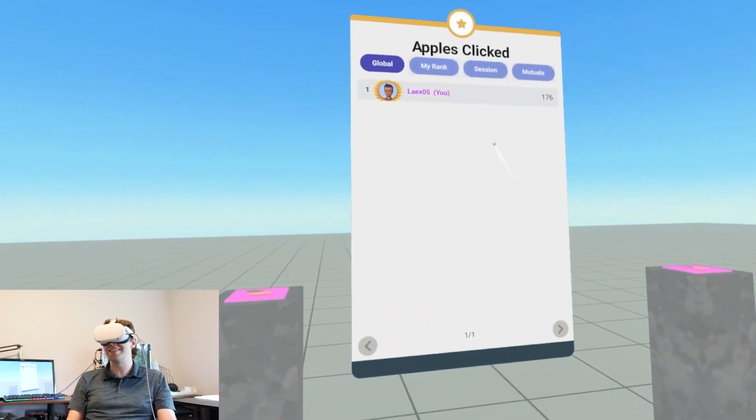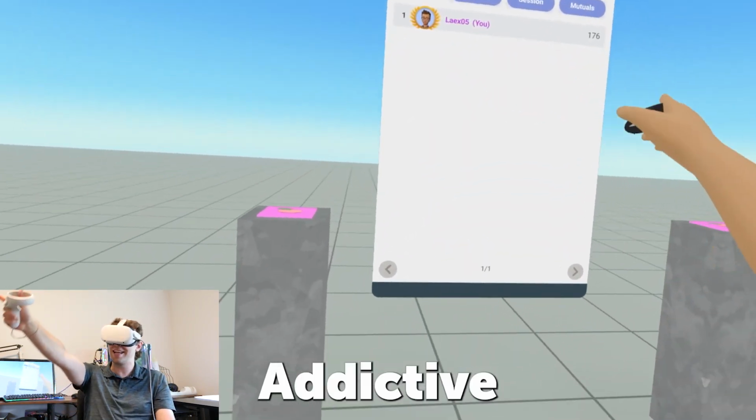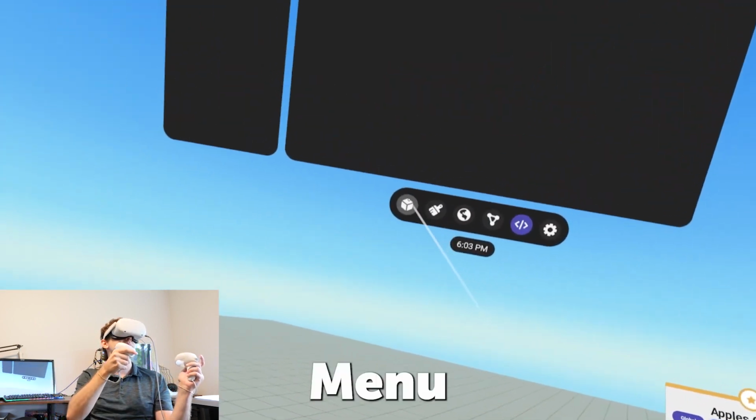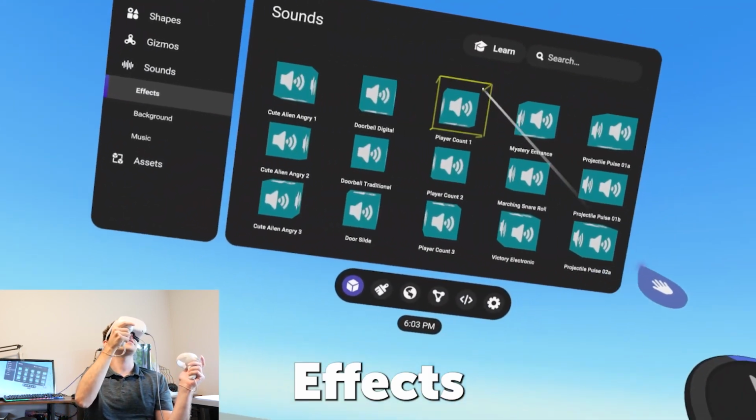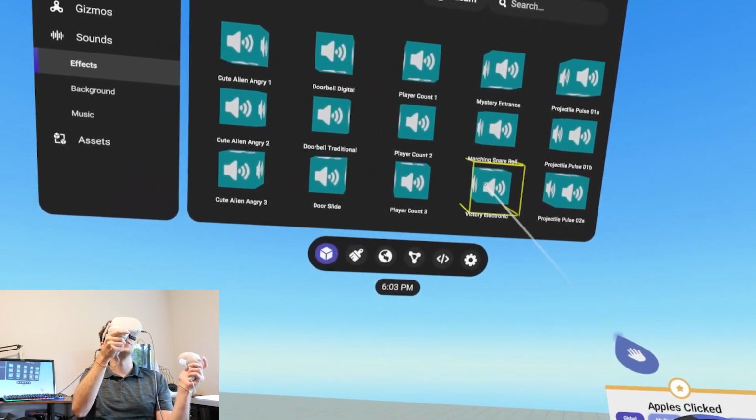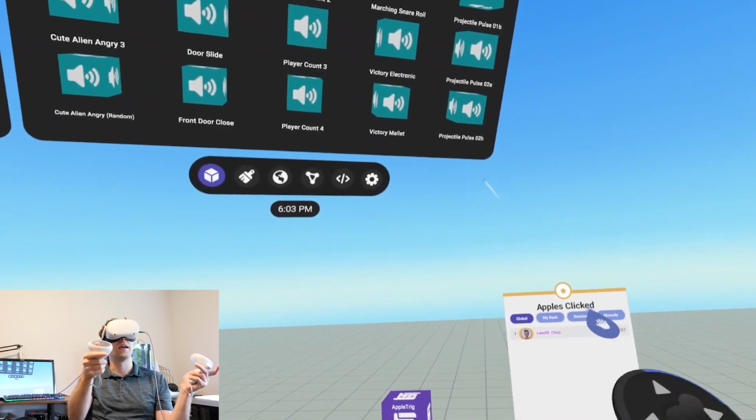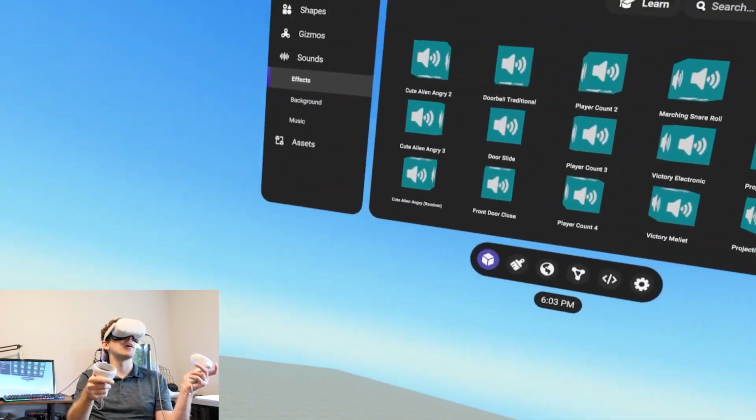So congratulations, you've just learned how to build your first addictive Horizon Worlds minigame. Try to make it better. If we wanted to make this better, the way to do it is to open up your menu, go to the sound effects, and pull up a good sound. We need a really good clicky, it's gotta be short. Yeah, that's it right there. And so I kind of like this one better. Okay, so get that sound effect.